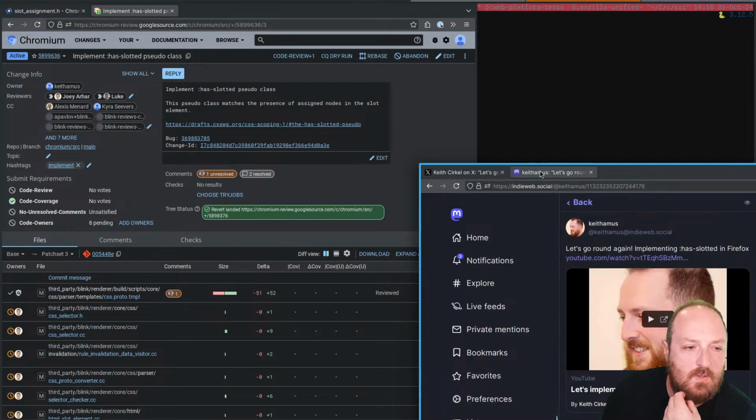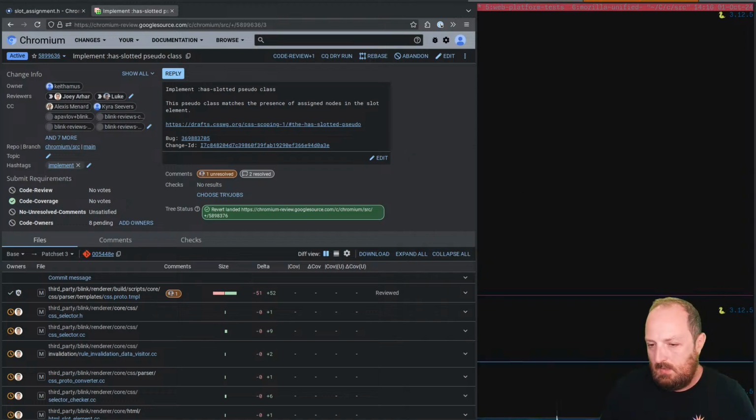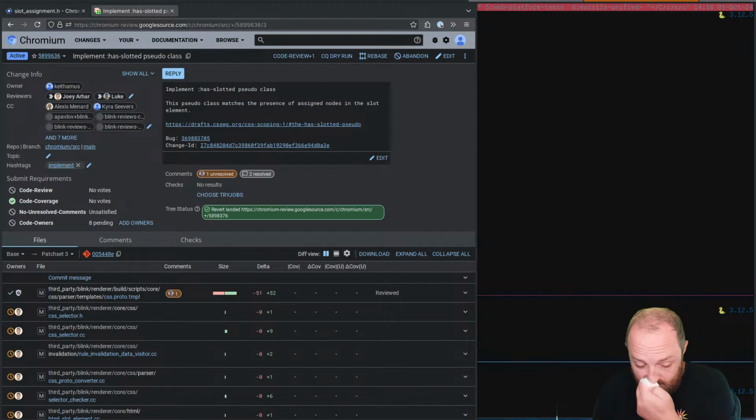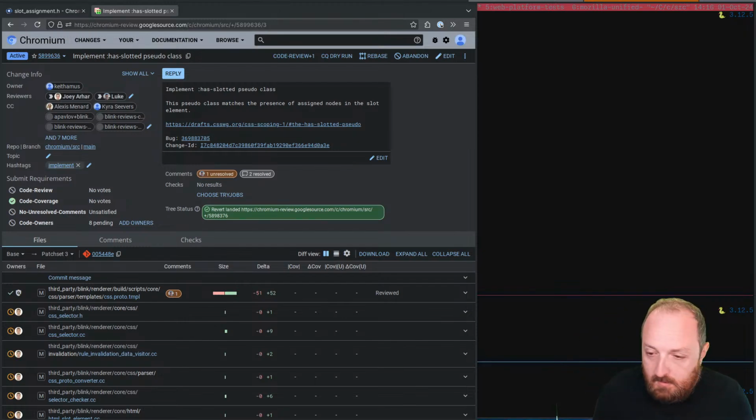Okay. What are we going to do? We're going to implement has slotted in Firefox. I'm going to sneeze, I think, before we do that. Nope, crisis averted. No sneezing today.